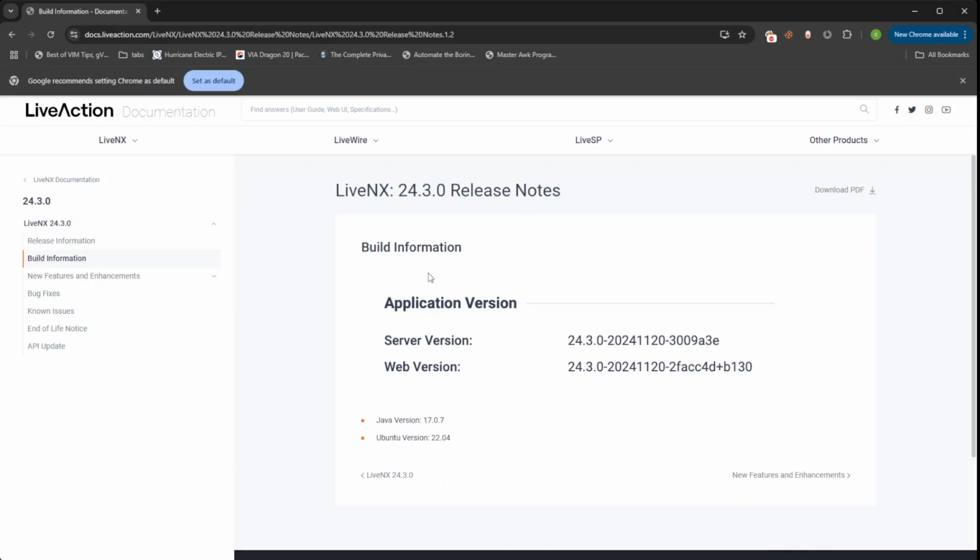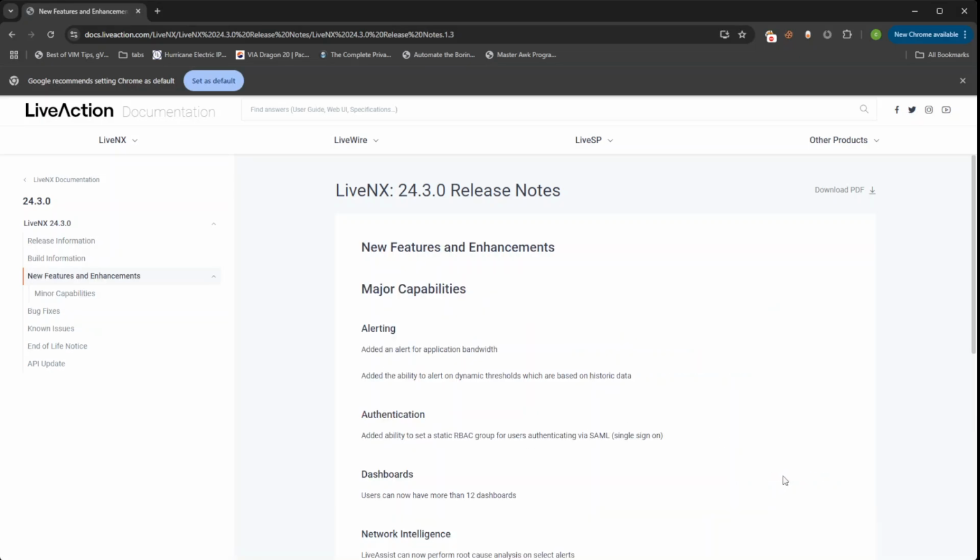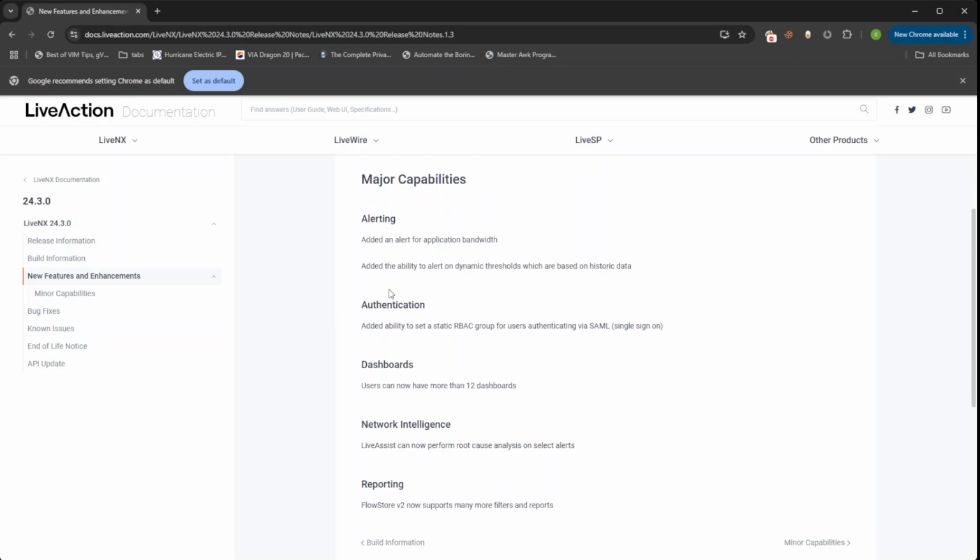Not too interesting on the build information, unless you're interested in Java and Ubuntu versions. Still on 22.04. Java, I don't really acquaint myself much with that. But if that's interesting to you, there it was. Now, new features and enhancements. Major capabilities. Alerting. Added an alert for application bandwidth.